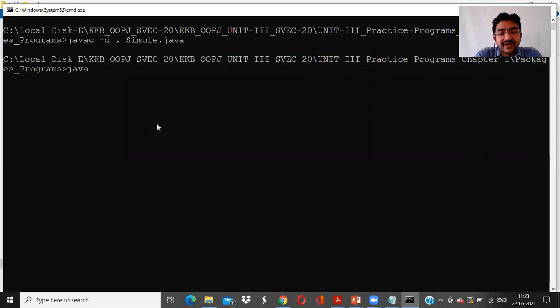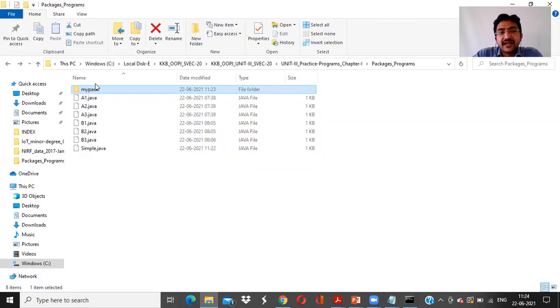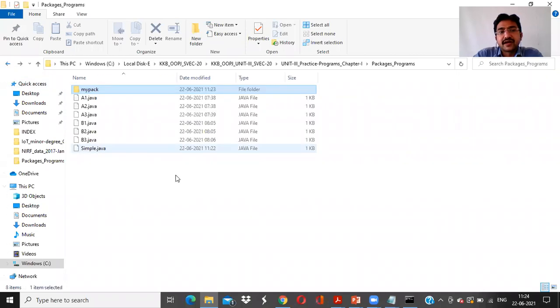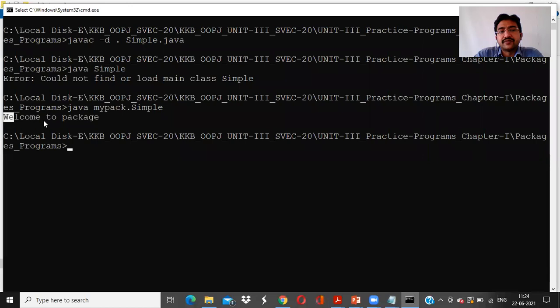Okay. Now how to run the program? java mypack.simple. Because if you run java simple directly, it says could not find or load main class simple, because the simple.class file is actually available in mypack here. So that's why we have to give it correctly like this: java space mypack, a user defined package name, dot simple. Now, welcome to packages. So in this way, you have to compile with the help of -d and dot if we are going to store in the current folder.